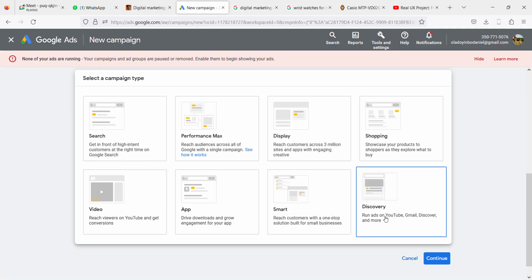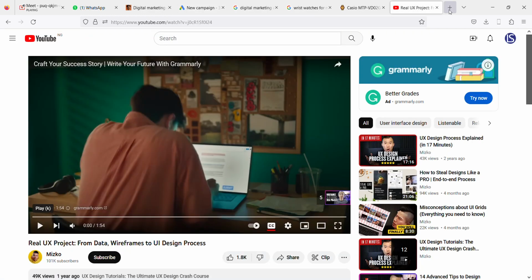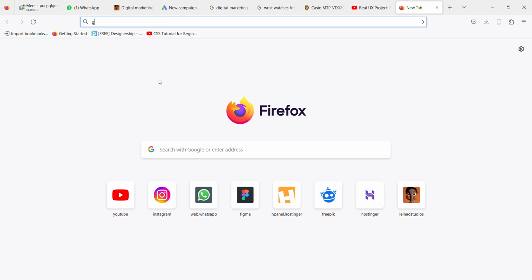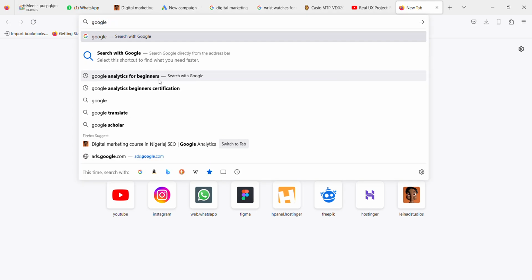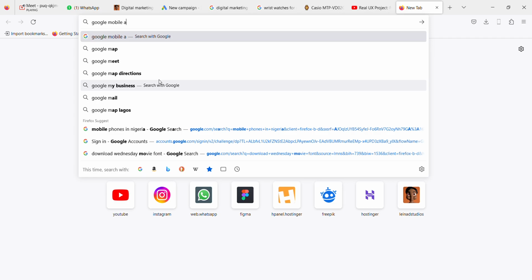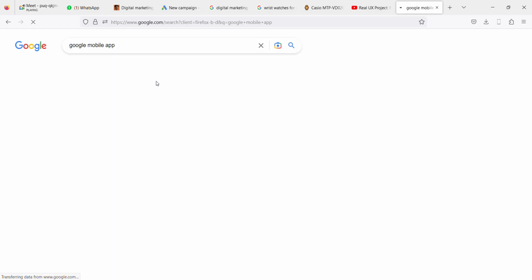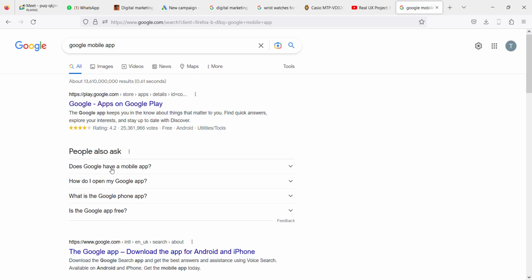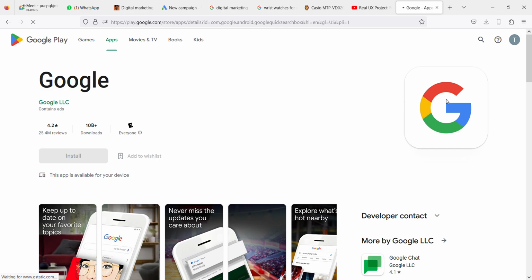Then you have discovery. So discovery can also be when you go to your app. Like I said, there's an app called Google mobile app. It's called Google itself on your Android. I'm not sure, I think it should be on iPhone too. So this is the app. This one here. This is the icon.